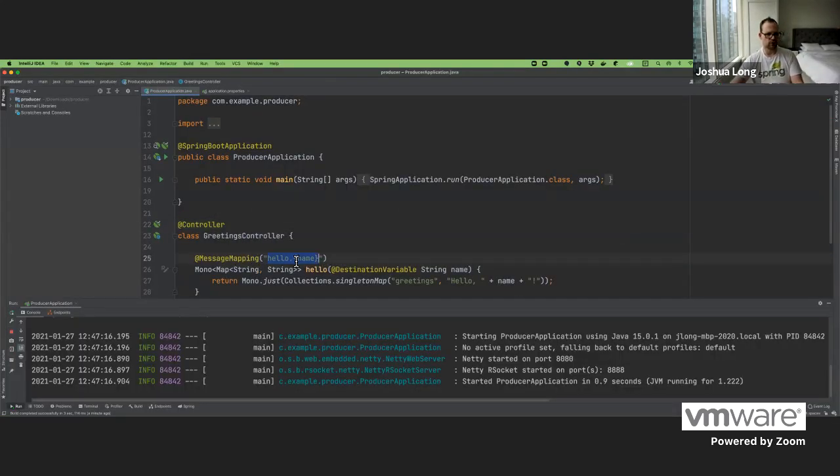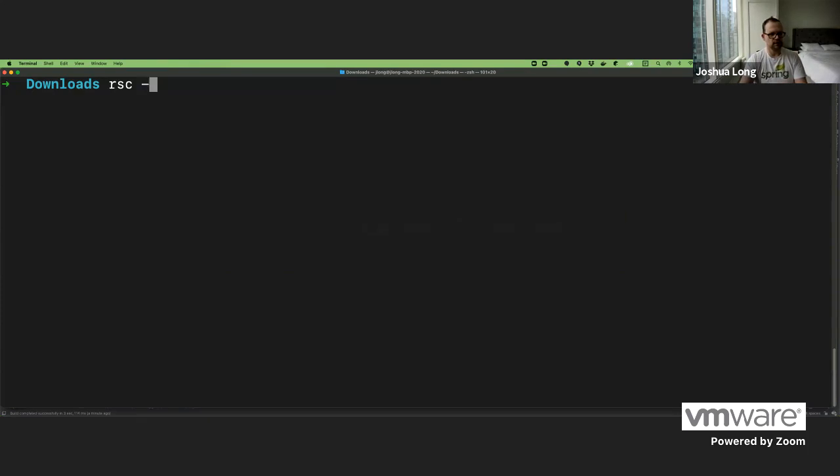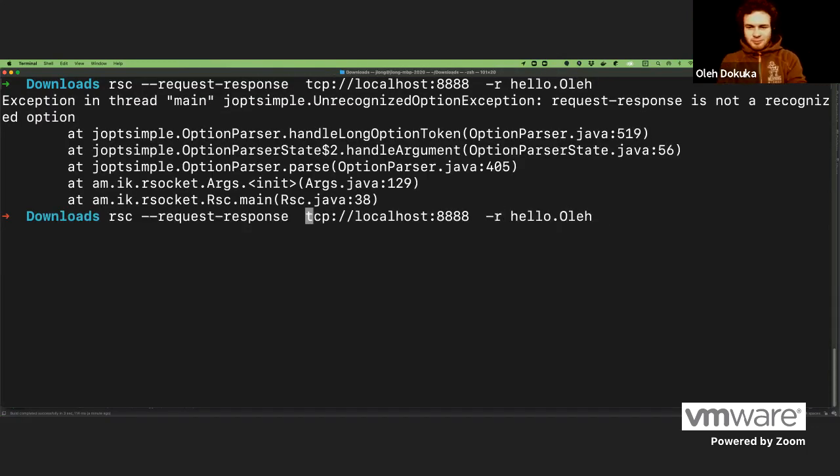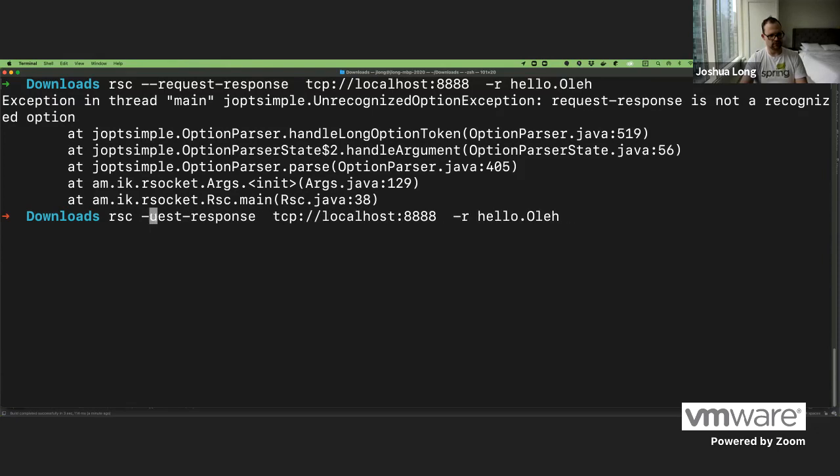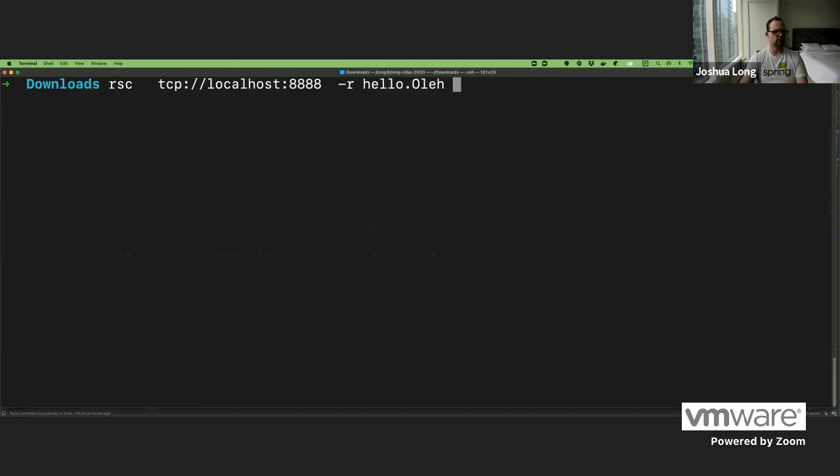Yeah, so I've got hello, and then I can say request response, is it? And route is TCP localhost 8888. Sorry, route is hello Oleh. Okay. Yeah. Request response, RNR maybe. Can be. I think it's the default actually if I just leave it off. Oh, there you go. There's my simple RSC call, right? So I'm saying call this host and port.